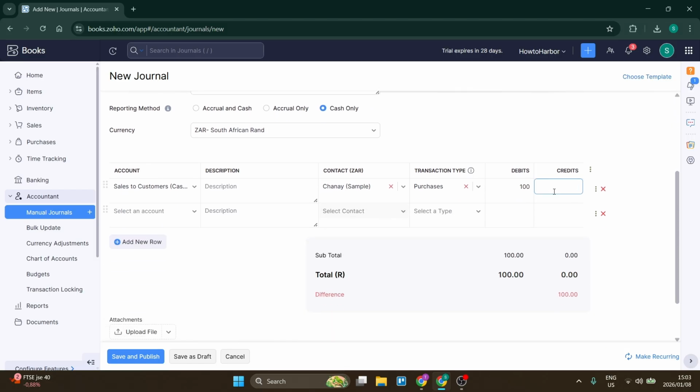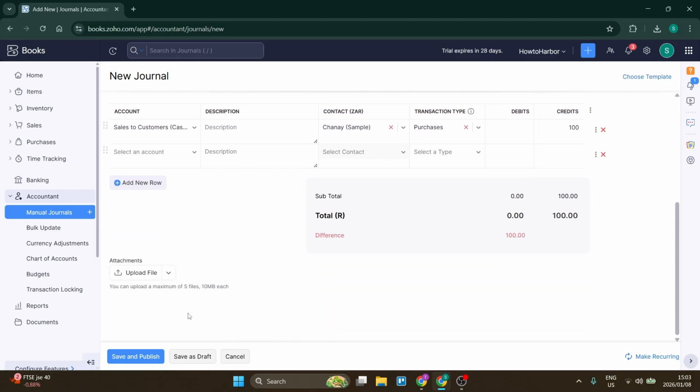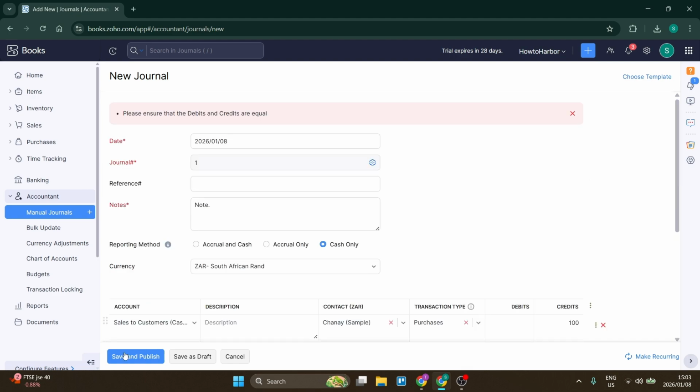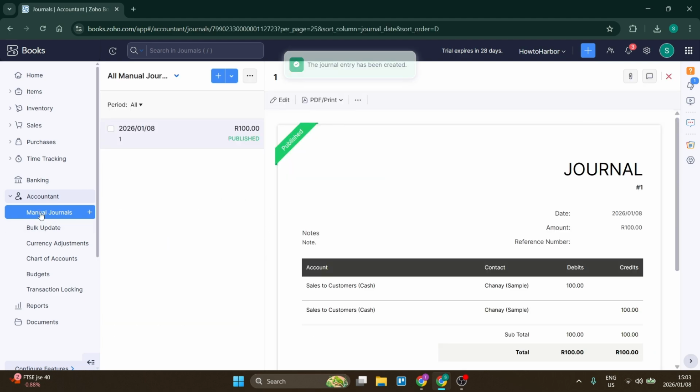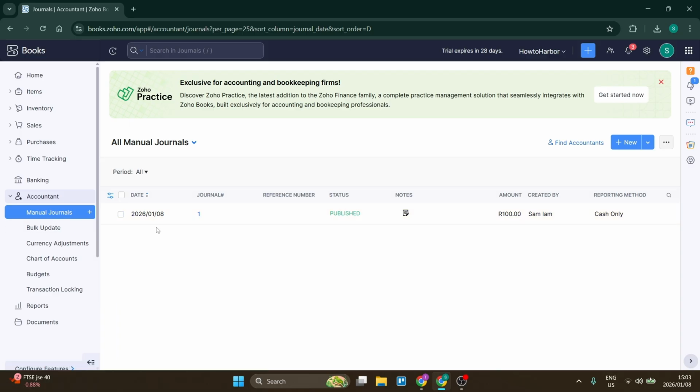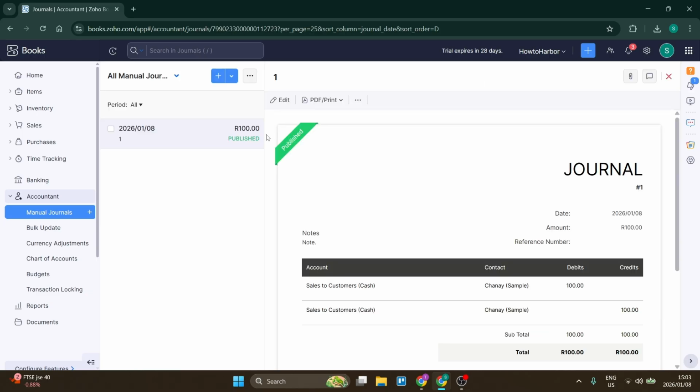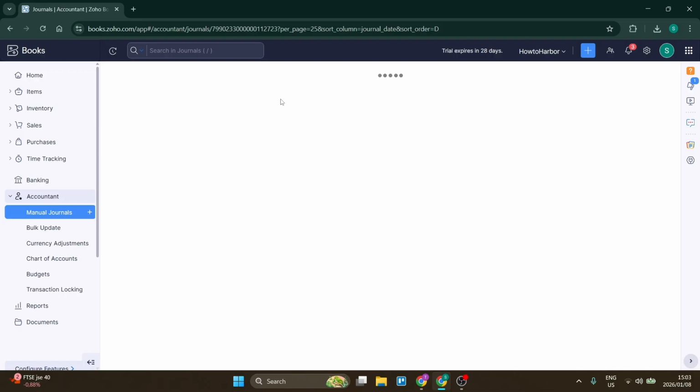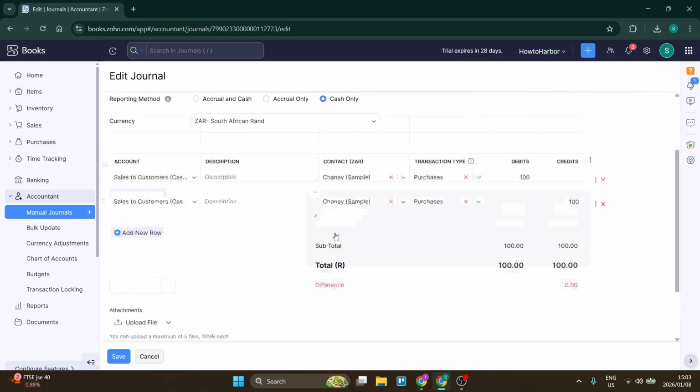So let's just go in and add this in, and here we're going to say save and publish. You'll see now over here, if you click on manual journals, you'll see that this is your journal entry over here with all of the details. Now, if you go ahead and click on it, you'll see this as your journal, and you can click on edit right over here. Now, once you click on edit, you can change all of the details again.